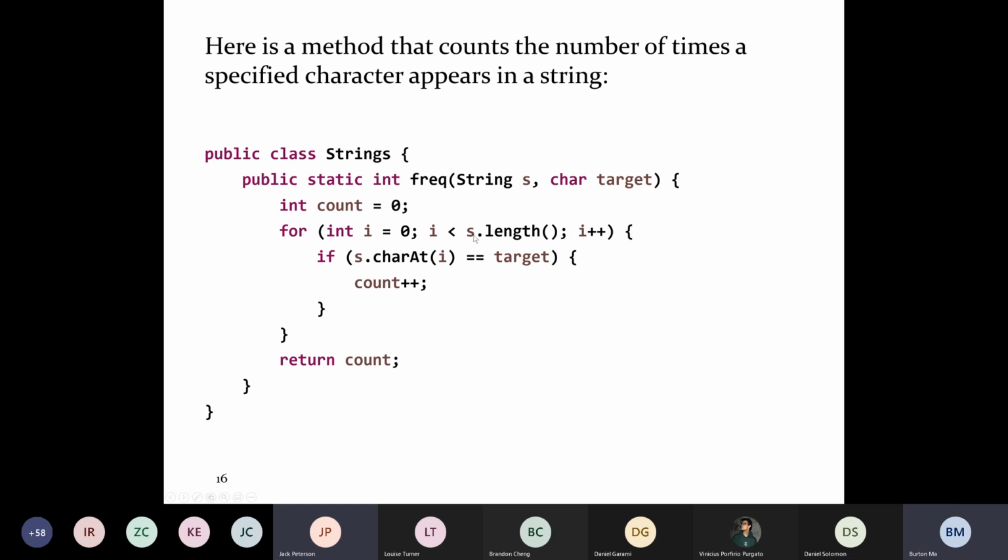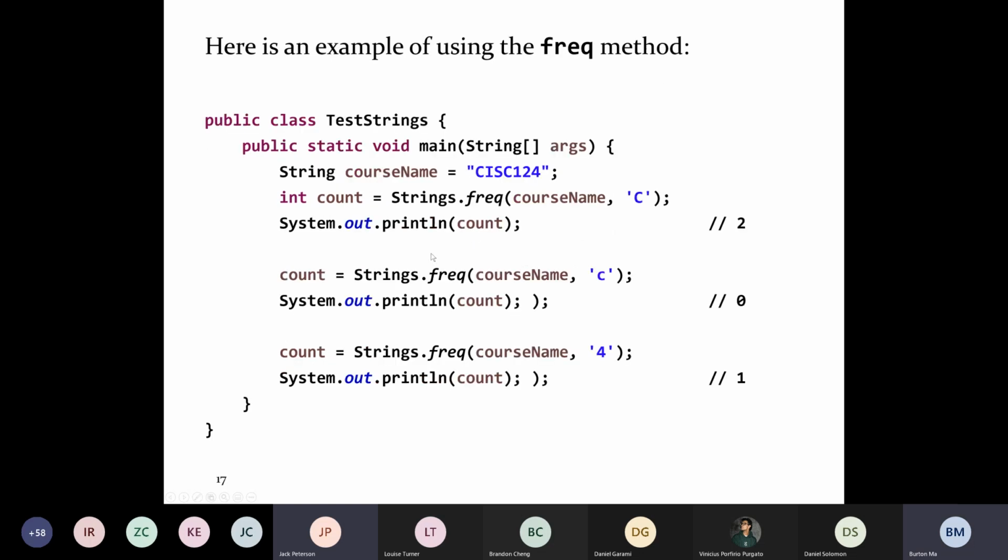So can you compare strings to see if they're equal? You absolutely can, and I'll get to that in a moment. To use the frequency method in another class, you import the strings class. I should have put that here. So import strings, and then inside the main method in this example, to call the method freq, I use the class name dot freq.